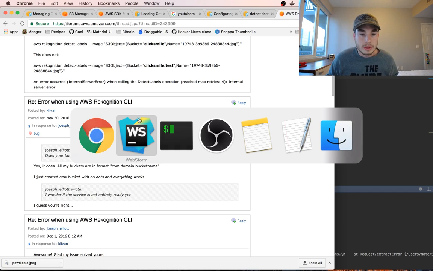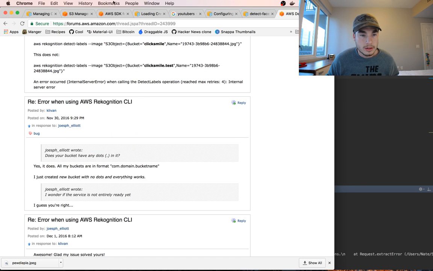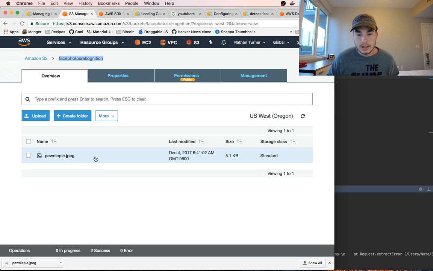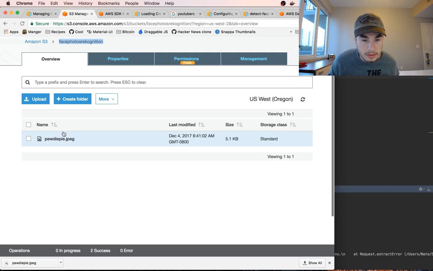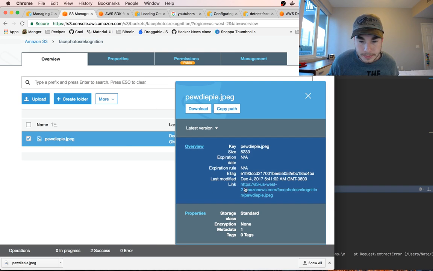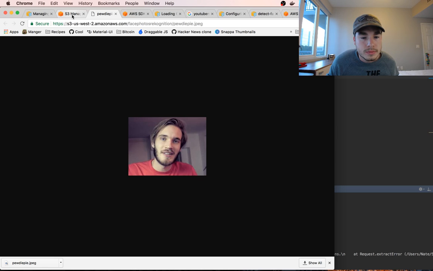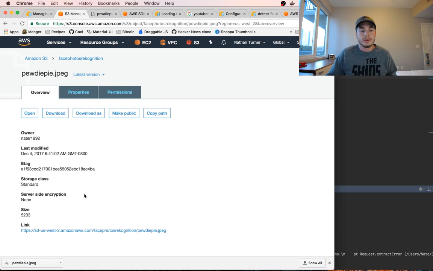Created a new bucket with no dots and everything worked. But surely, I mean, .jpg would be fine. They've got to allow for file extensions or it wouldn't really work very well.